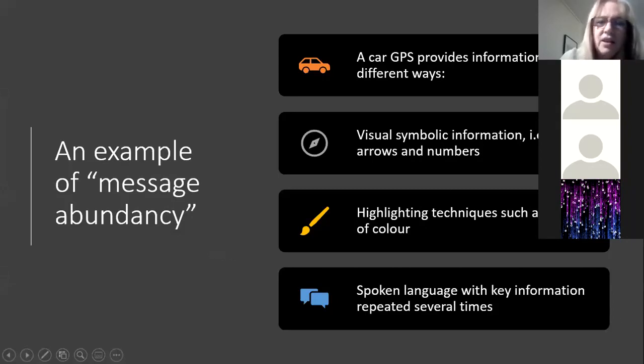So this comes from Gibbons. This is a car GPS providing information several different ways. So we've got the visual information, the highlighting, use of colour, spoken language, and they repeat the key information. So if you're in a car and you've got your GPS on, it'll keep repeating. It's going to say it at 5 kilometres away, it's going to say it at 2 kilometres away, and so on. I thought that was a really good example.